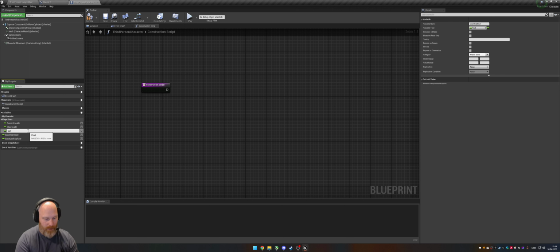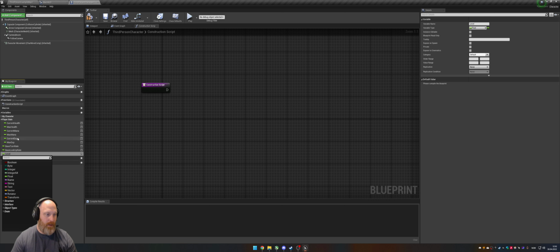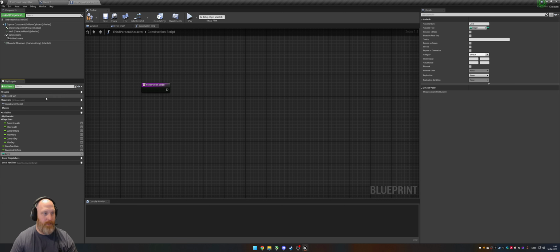Current mana. Duplicate, it's called. And max mana. Do this for current EXP. Duplicate, and max EXP. And we need an integer for level. Integer, there we go.